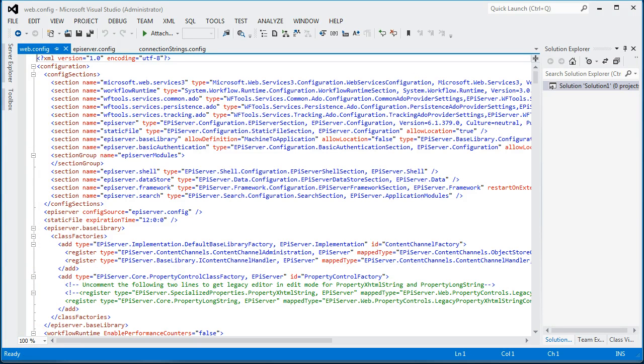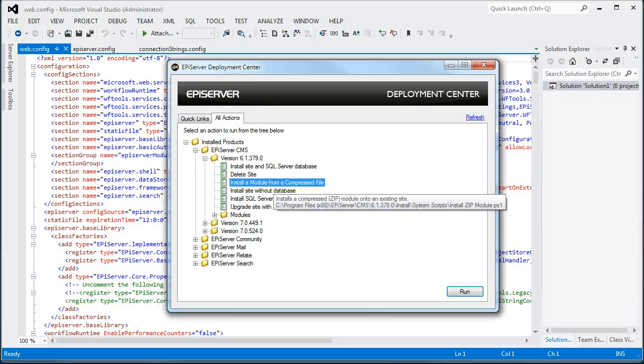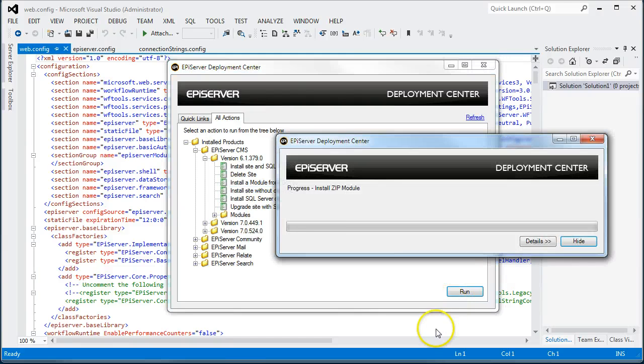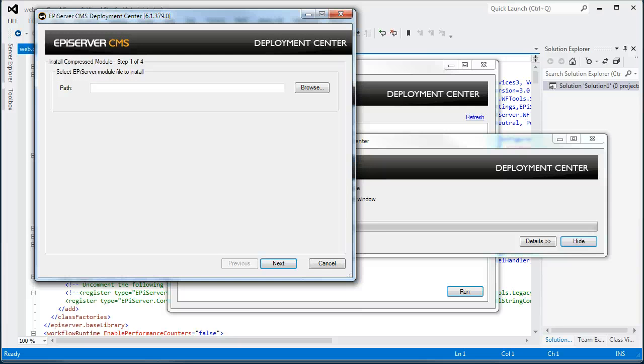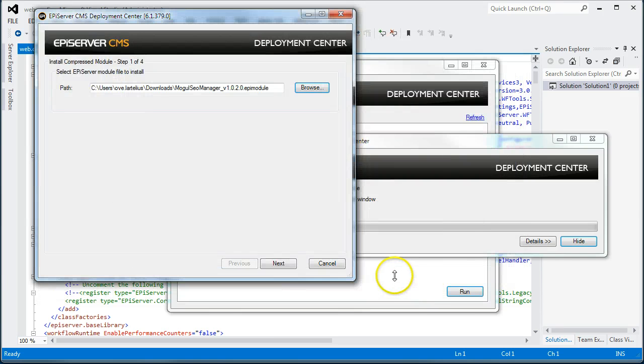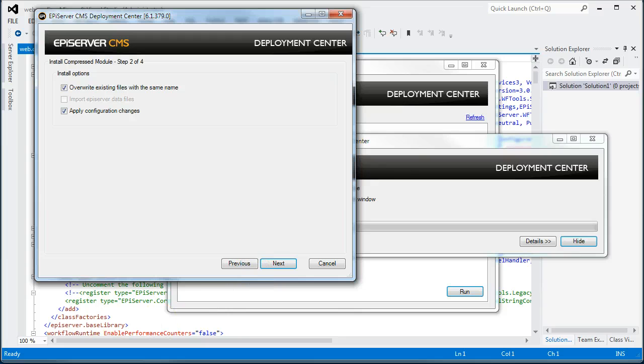Okay, time to install the SEO Manager. Start the EpiServer Deployment Center, click on All Actions, and select Install a module from a compressed file. Then click Run. In the first step, we're going to browse and select the SEO Manager Epi module file. In the second step, we have to make sure that the Apply Configuration Changes is checked.